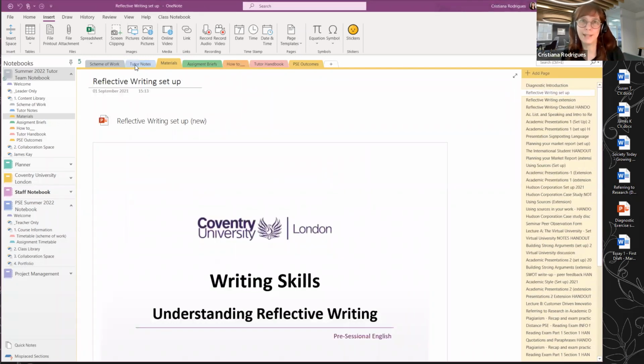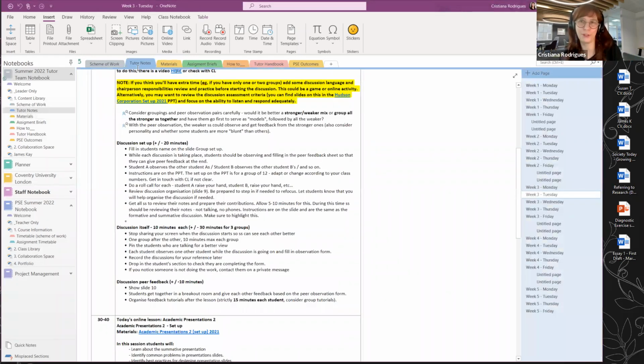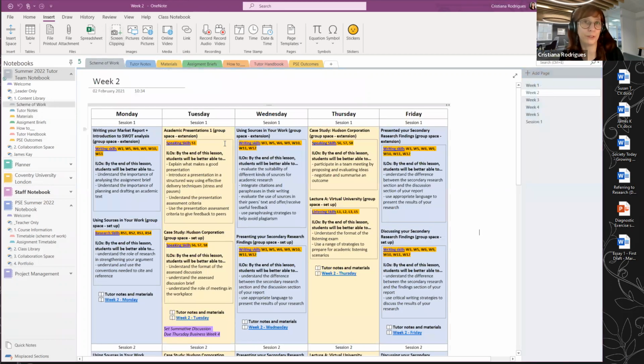So that's quite handy and easy to access. Once you've got all that set up, then you can link things across all the pages, and that's really also something that will make your tutor's life easy.